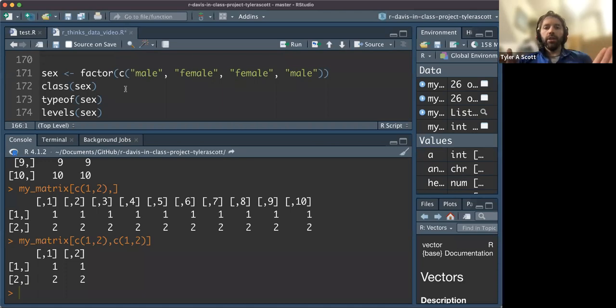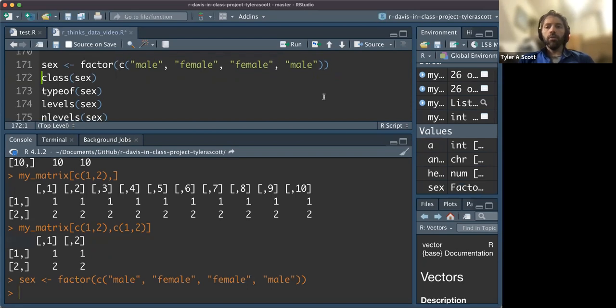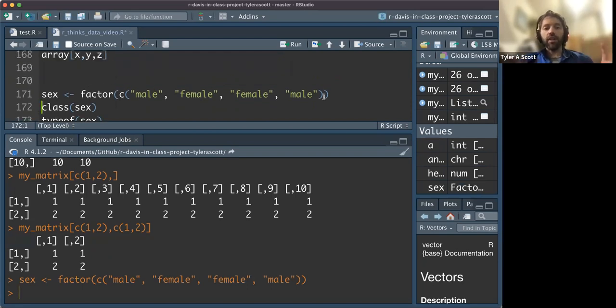Factors are held out as special because they are weird and special. I'm going to show you why. In this case, let's say we have a factor variable. We're going to make a vector of sex. In this case, it's going to be male, female, female, male. And then we're going to turn that into a factor. So all we've done here is nest that vector in the factor function.